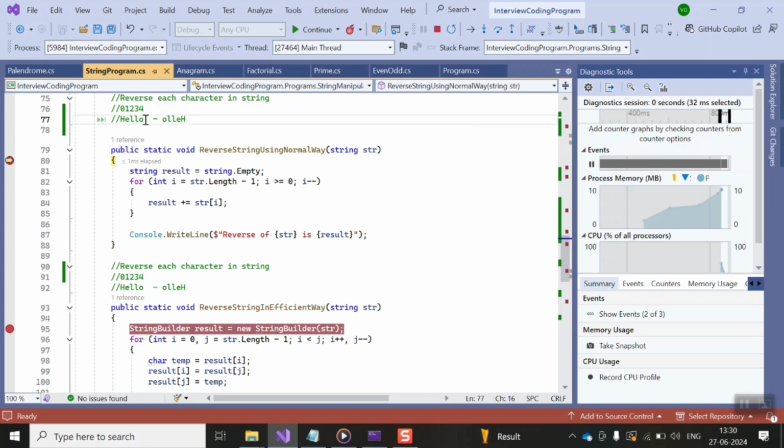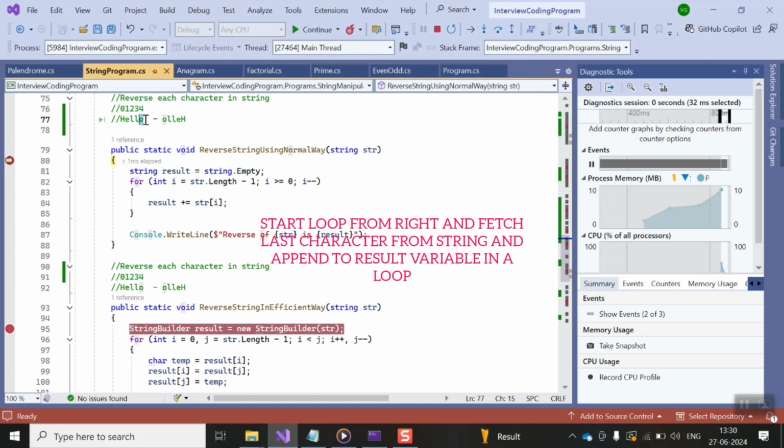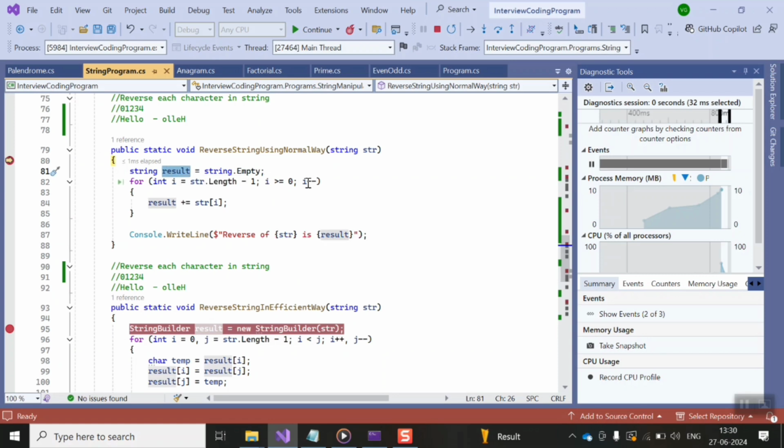The approach I will be using is to fetch the last character from the string and append that character into the result variable. Then I will do the iteration i minus minus and pick the second last character from the string, and again append this to the result variable. This way I will move from the extreme right to the left. So let's debug this program and let's see.